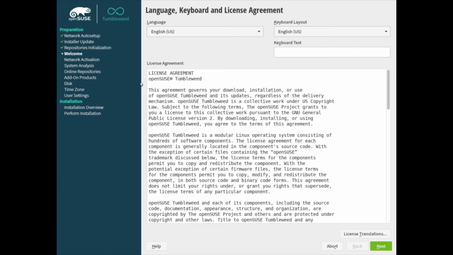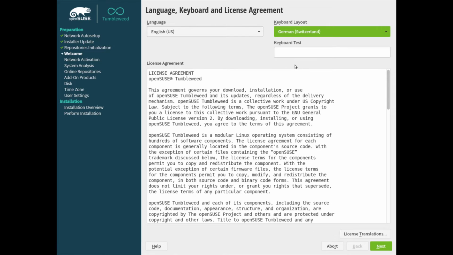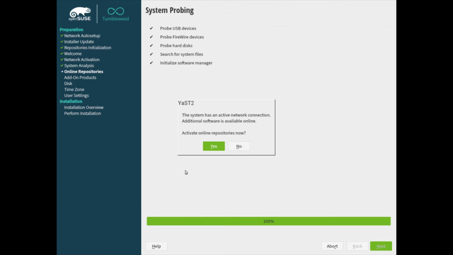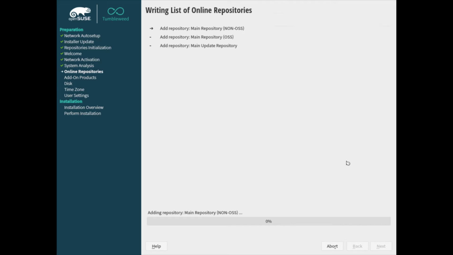So we can look through the license agreement here, but I'd rather not do this now. And I'll just select my keyboard layout here. So I'll select German Switzerland, as I'm in Switzerland right now, and then click next. So now YaST2, which is the administrator tool for openSUSE Tumbleweed, is asking if I want to activate additional repositories, and I'll say yes. And there you go, I'll accept the three defaults here and click next. It's going to take a second to add the repositories here.